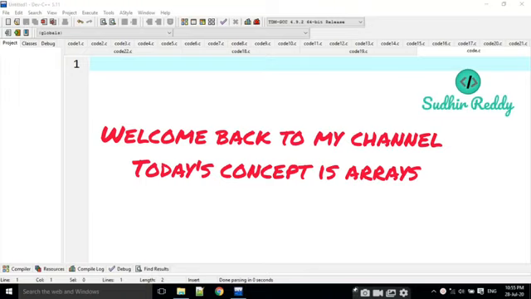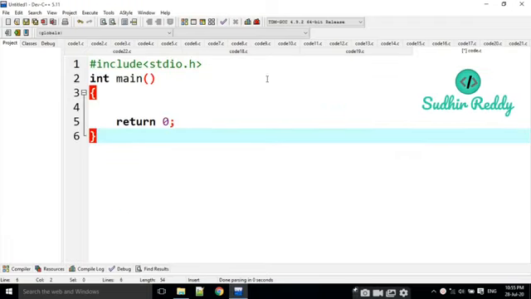Today's topic is arrays. First of all, I am going to discuss how we are going to read arrays, how we are going to pass arrays into functions, and dynamic memory allocation. First I will discuss the syntax and everything, then I am going to MCQs. Yes, this is the basic structure here.